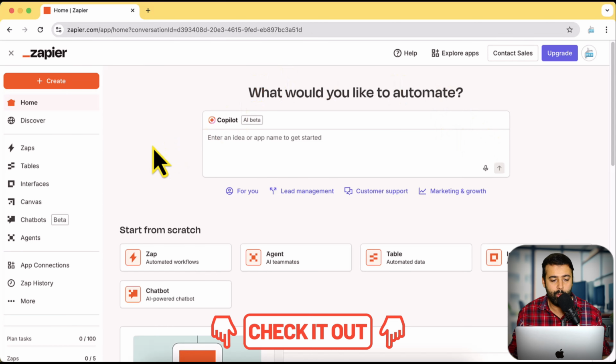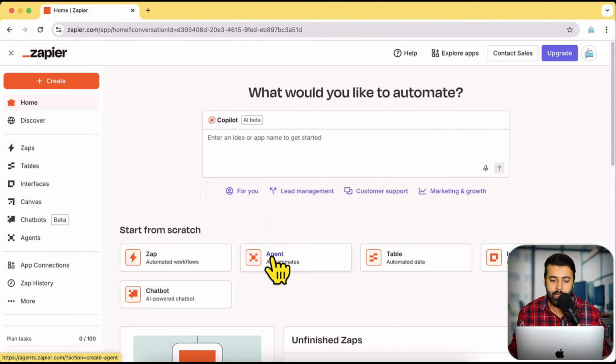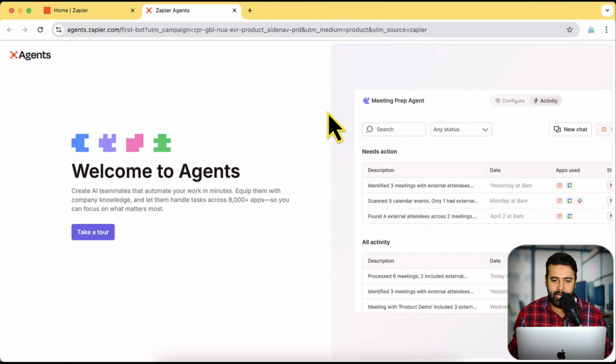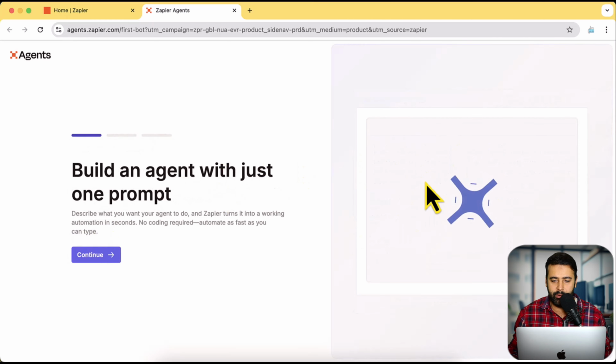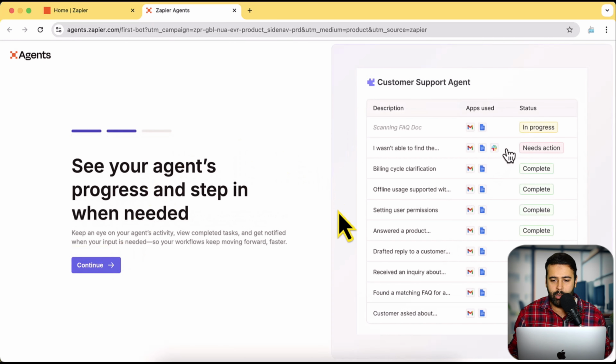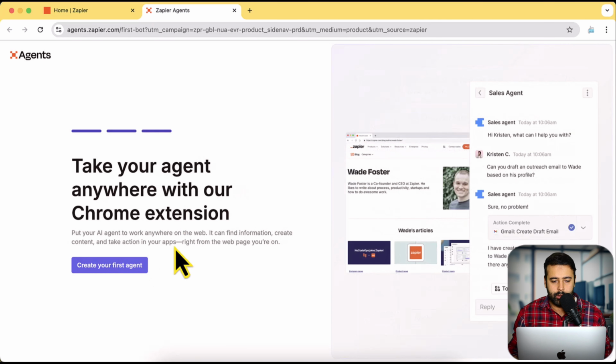Once done, we will go to create a new agent, which we can do by clicking on agents here, or we can click agents here. So let's click on that. You will have a screen like this where it will give you a preview of how you can create your AI agent. You can click on take a tour and then it will give you an overview of how you will basically give it a prompt and create an agent. Click on continue. Again, how the customer support agent works. It's giving you the preview of the progress and steps which are needed. So let's click on continue and then click on create your first agent.